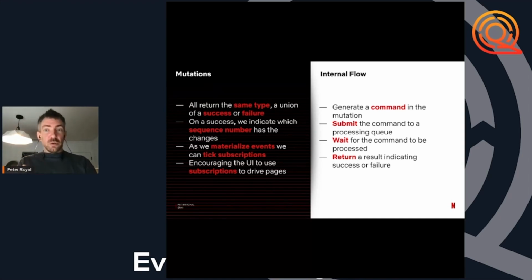Internally, we have this flow now where a mutation generates a command. We take that command and put it on a queue. We wait for the command to be processed. Essentially, there's one queue for commands and another queue coming back that is the disposition of processing that command, and that is what gets returned to the user.